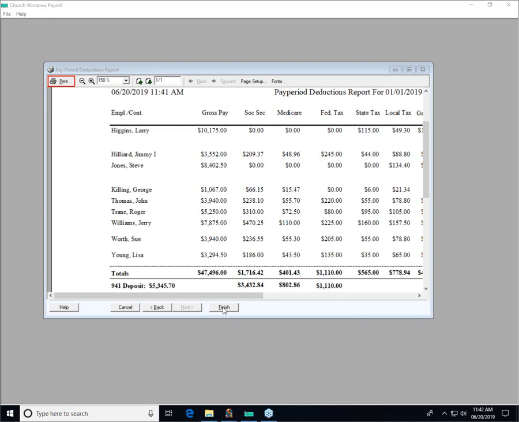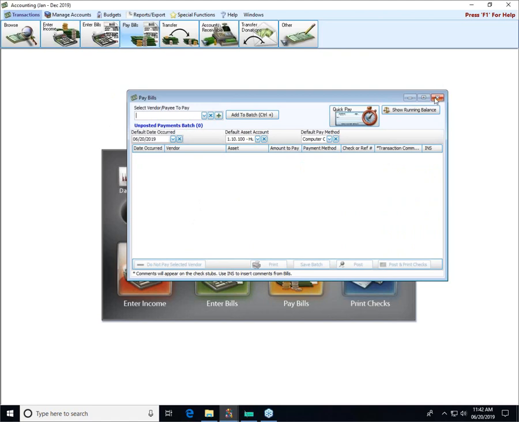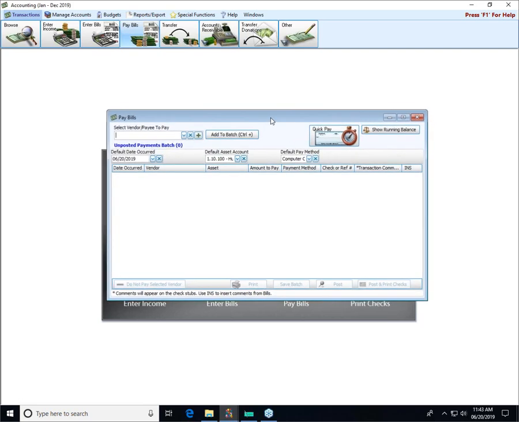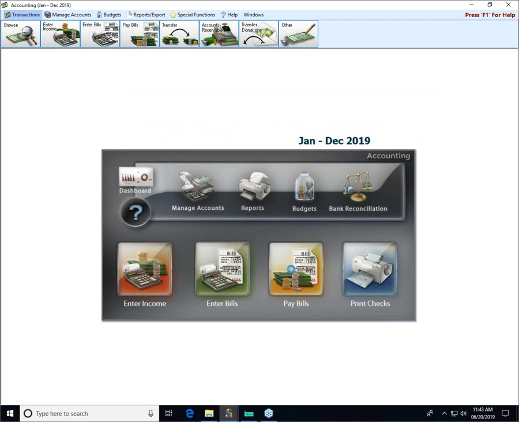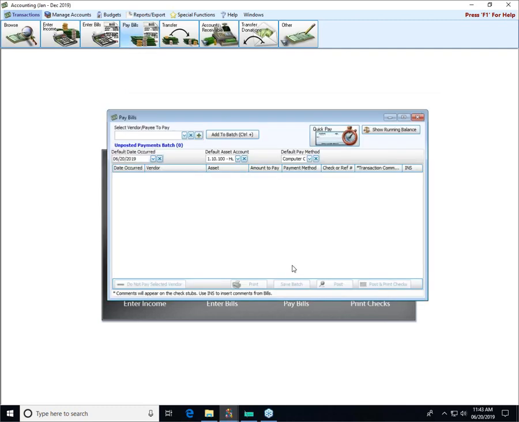Yes, they should match. Okay, so now once we've let those reports in payroll tell us what we actually physically owe, we're now going to go into accounting and we're going to go into our pay bills. Let me go through that again. So we go to pay bills. Okay, no need to enter a bill here, folks, because payroll is taking care of debiting those various tax liabilities for us. And so there's no need to enter a bill.